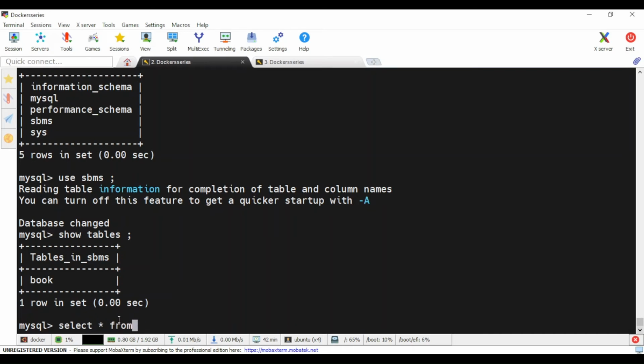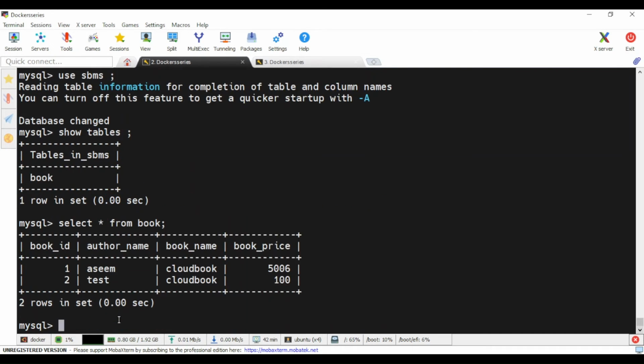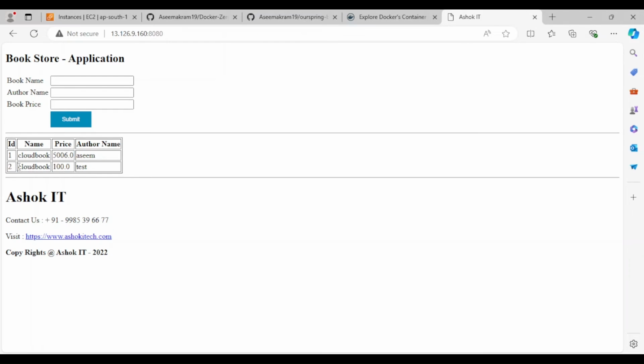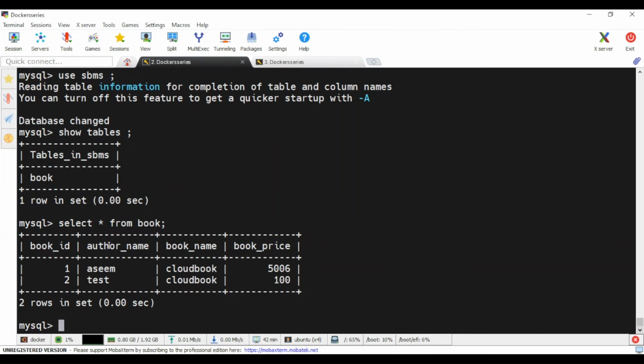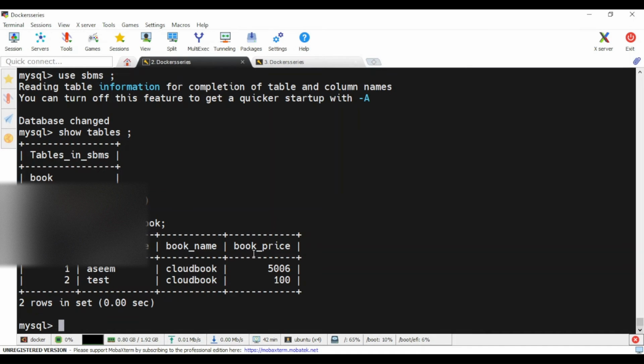Start from, and I'll give the name of the table. The table is book, right? So just hit enter. There are 2 entries, which we have created from over here, right? So we have given author name, price, and name. If you check it over here, there is a book ID, author name, book name, and the book price.